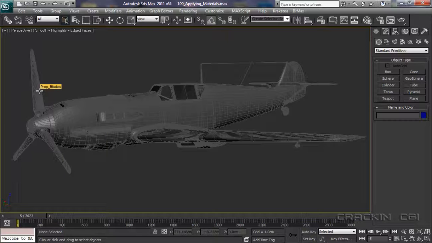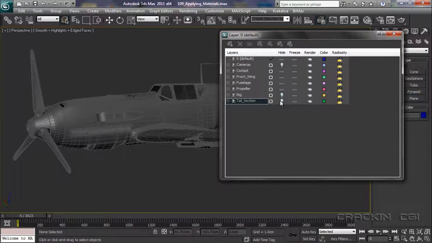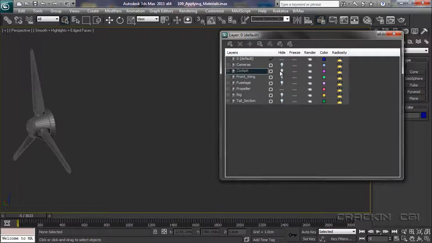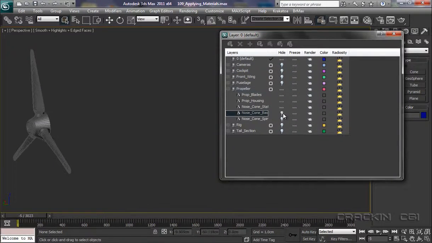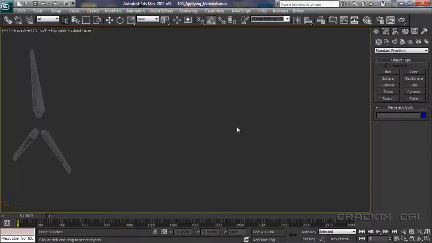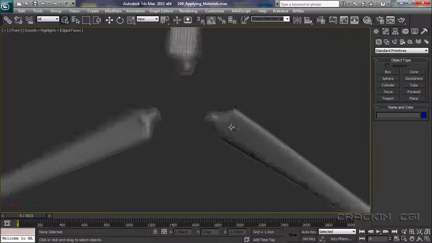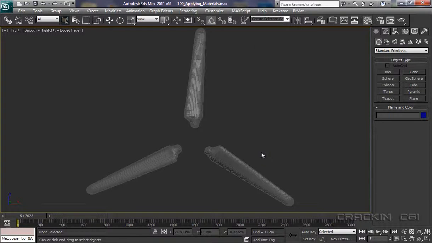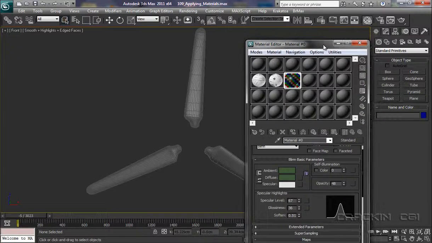Okay, well, what we need to do now then is pop into our layers manager. I'm going to hide the tail section, the fuselage, front wing, cockpit. Let's pop into the propeller section. We'll just hide the nose cone for a bit, the prop housing. All we've got is the propeller blades left. Let's close that down and go F for our front viewport, and then let's zoom back a little bit. We can now press M on our keyboard to call up our material editor.